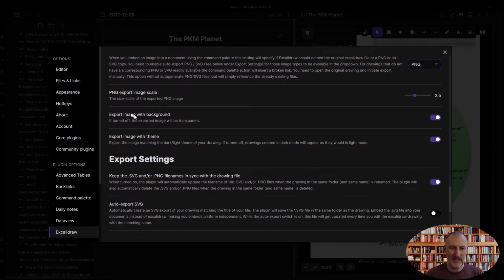Note also that I have these settings, export image with background and export image with theme. These can be tricky, so you might need to play with these settings a bit to achieve the outcome that you're looking for. It can be a bit confusing, but I promise you that with a bit of clicking, you will find the setup that works for you in your own environment.